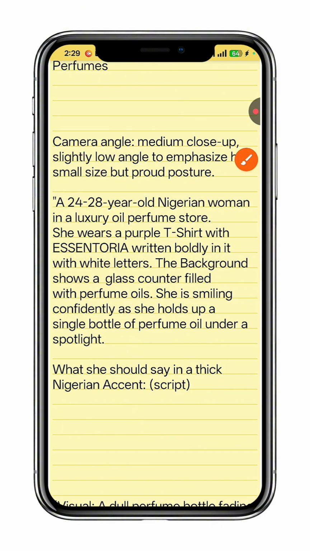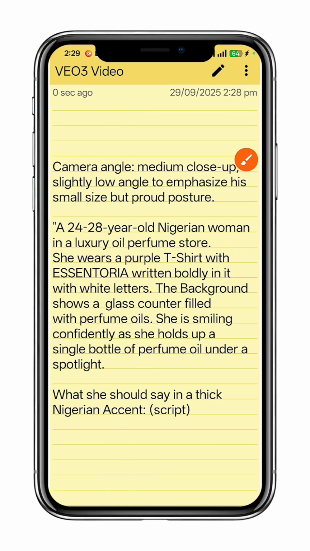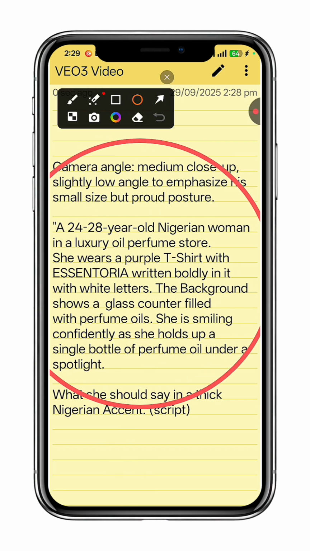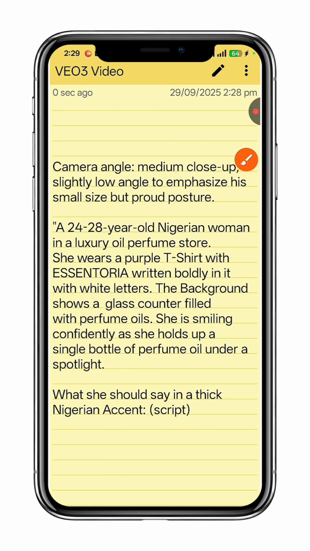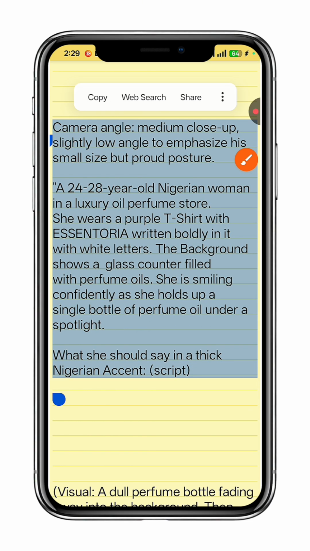I specify her age, where I want her to be, the clothes I want her to wear, the background, and everything, her look and everything. Then I said what she should say in a thick Nigerian accent. Remember, my target audience is Nigerian. So when I do this, I copy it.